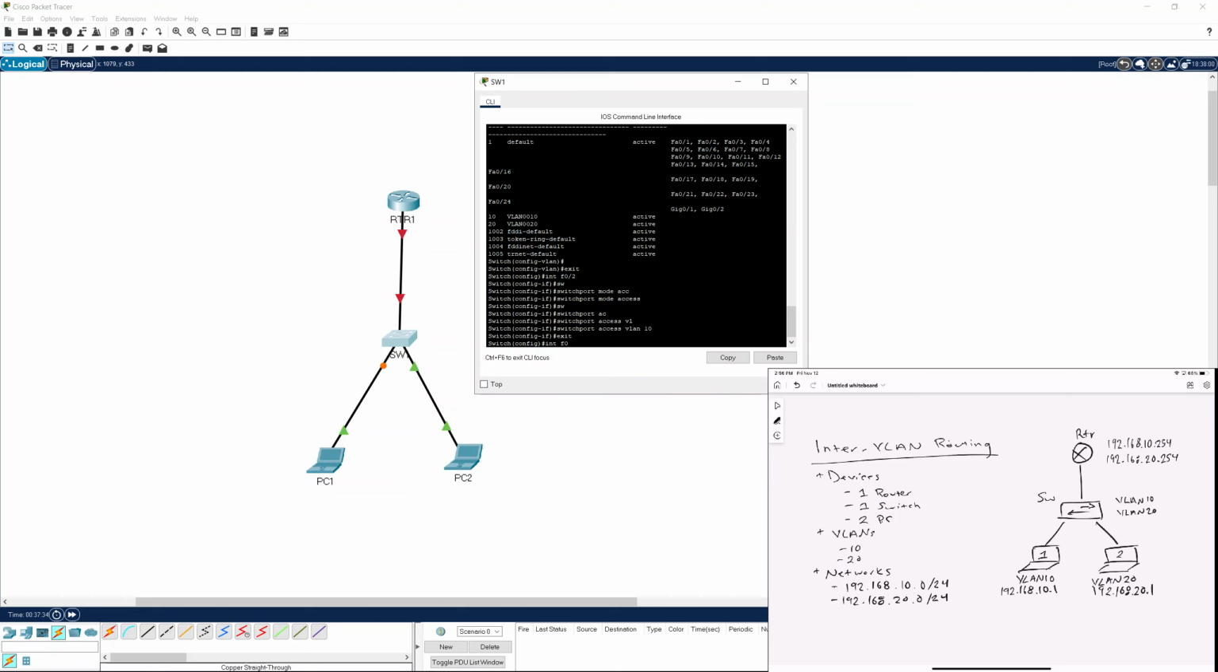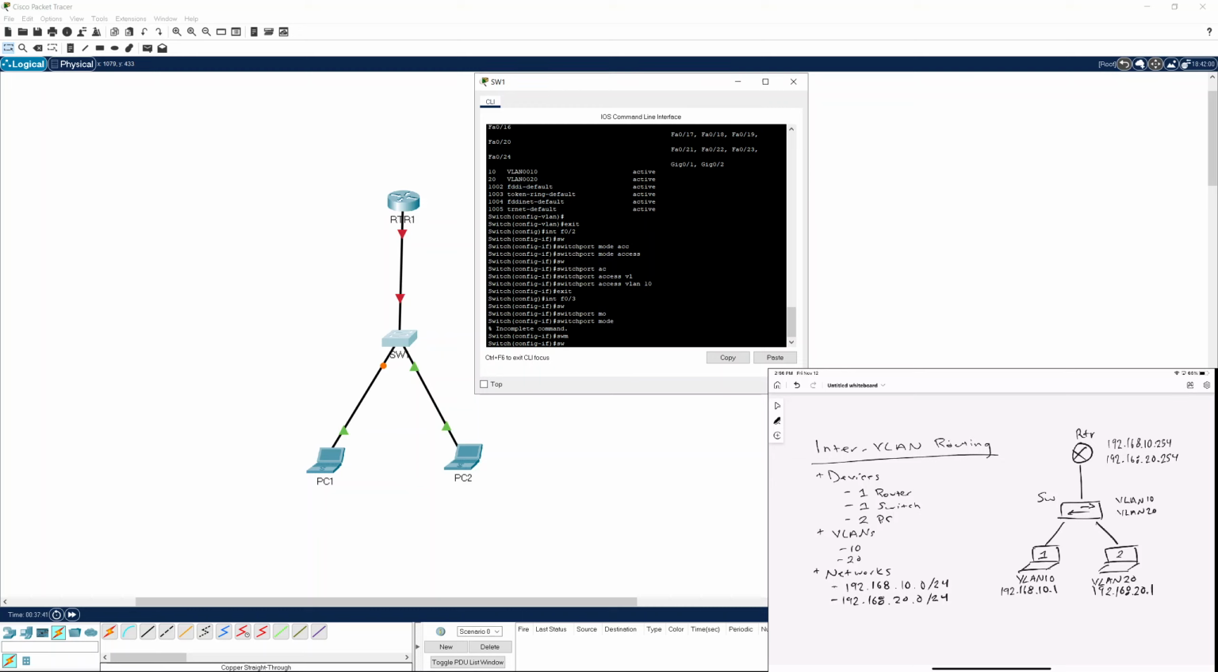And then for F03, which goes to PC2, I needed to access VLAN 20. So switchport mode access and switchport access vlan 20. Okay, so now the VLANs exist within the switch and the ports are assigned to the VLANs. So any traffic going into F02 will go into VLAN 10.